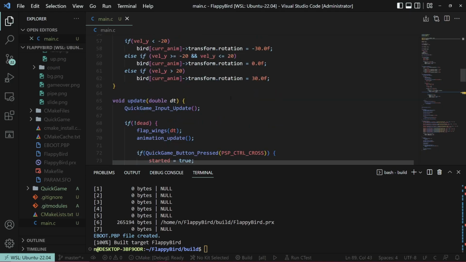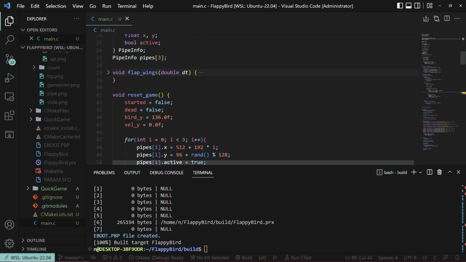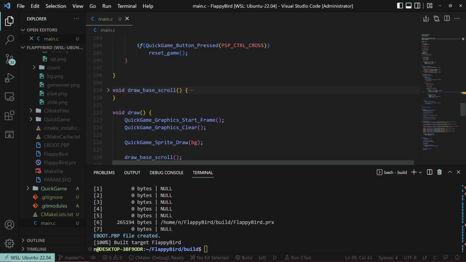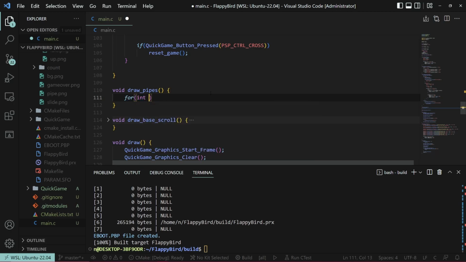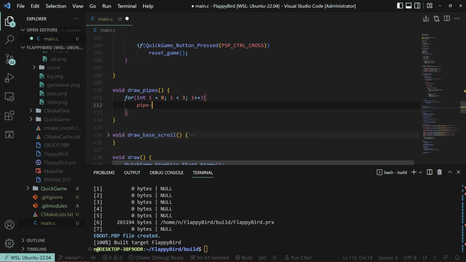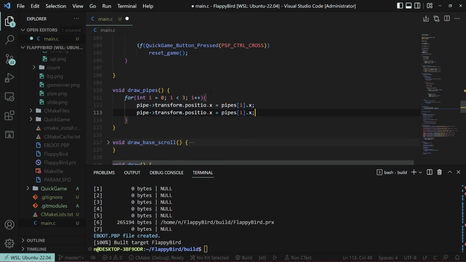Now, of course, we've got to actually draw the pipes on the screen, so I'd recommend creating a method for this. I'll create it under the update and we'll call it void draw pipes. Once again, we'll do the for loop, i equals 0, i is less than 3, i plus plus, and then we'll do pipe transform position x is equal to pipes at i dot x, and the pipes position dot y. Now the y has to be a bit offset, so we're going to have to do minus 128 to get to the center of it, and then minus 40 for the gap between it. So we'll have roughly an 80 pixel gap between the two.